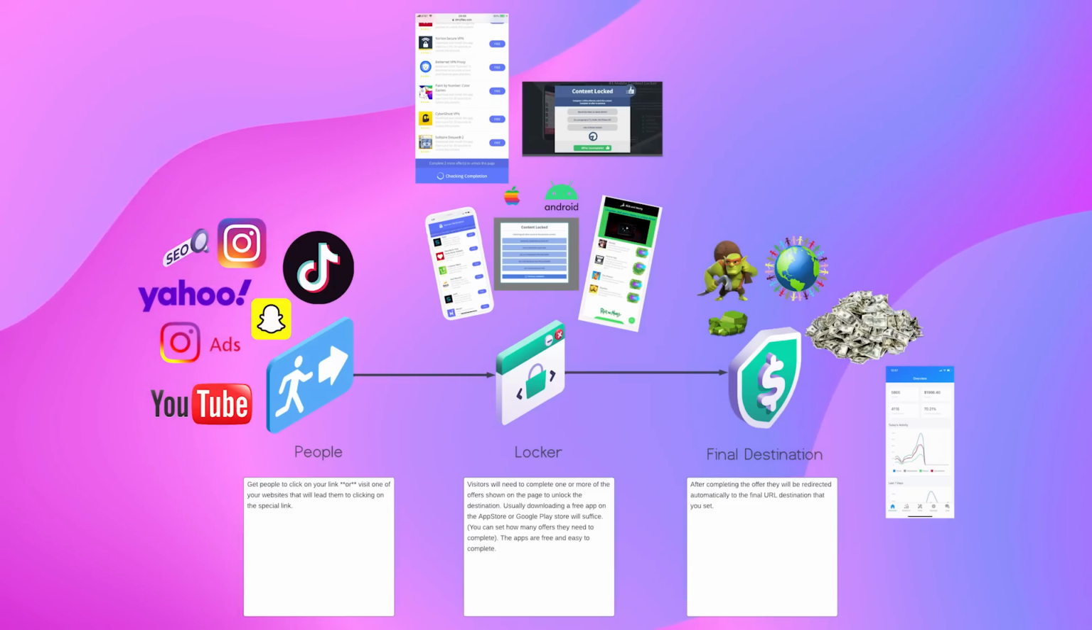What we're going to do is create a landing page with a content locker on it. So when we go on the Threads app, we're going to send people to our landing page, and that landing page will have our content locker. This content locker will ask the visitors to do simple tasks such as downloading a free app or completing a short survey. Not all of them will do it, but just enough will do it that it is incredibly profitable, especially when the traffic is free.